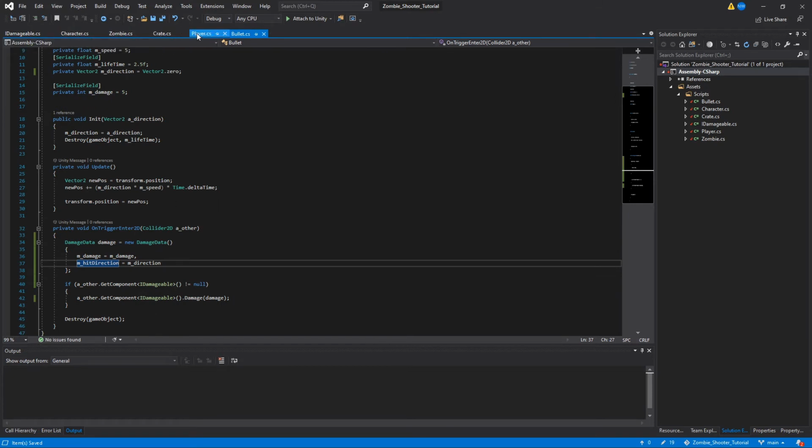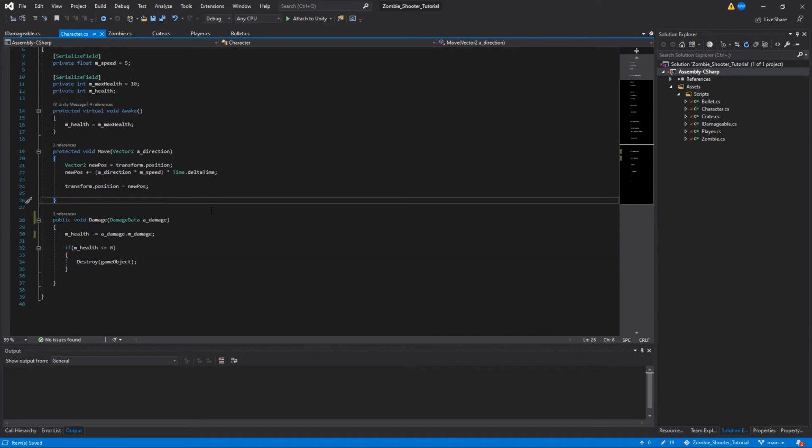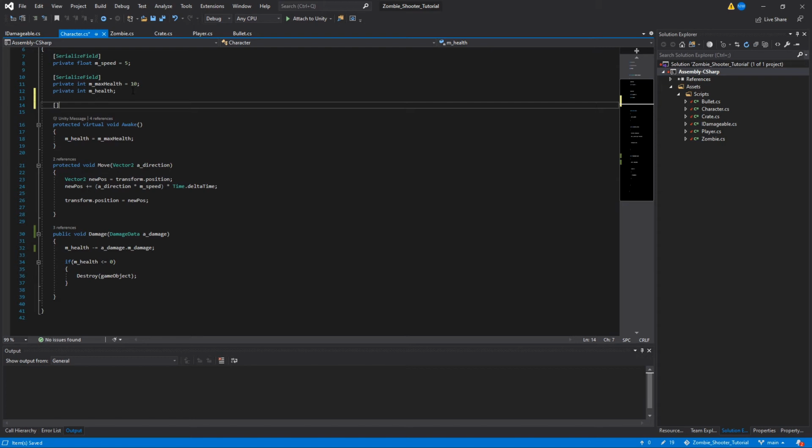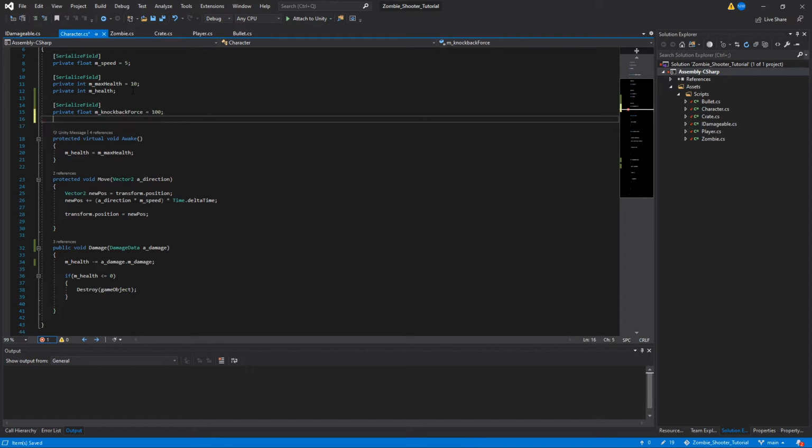Okay, let's go to the character and add the functionality that we need for the knockback. So we first add the serialized field here with private float for the knockback. We call it m knockback force. Let's just keep it force, because it's the force that we apply. Let's put it to 100. I know it seems like a lot, but it will be fine. And we also use this bool m knocked and set it to false.